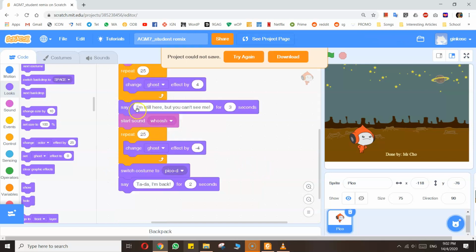So he will say, I'm still here, but what's this? But you can't see me. For 3 seconds. Then he'll play the sound whoosh again, so this is good. And after that, he'll repeat the ghost, but this time he will unghostify himself, so he becomes visible again.